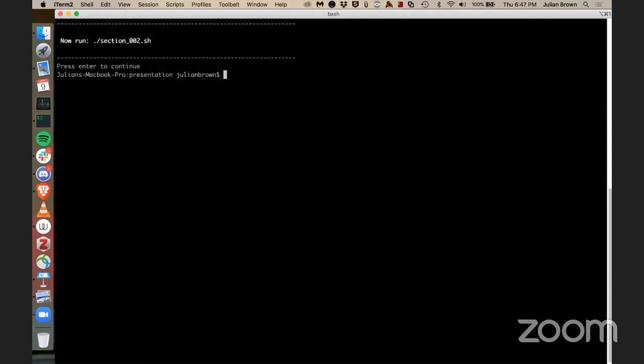I've already done runme.sh and section1.sh. Section2.sh is much larger, but it's the last of the sections that we're going to go through.